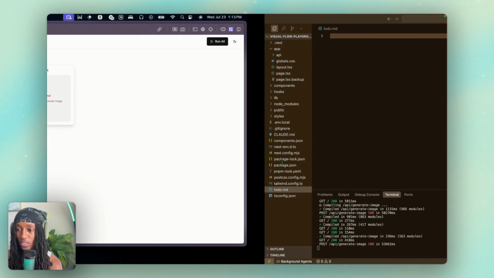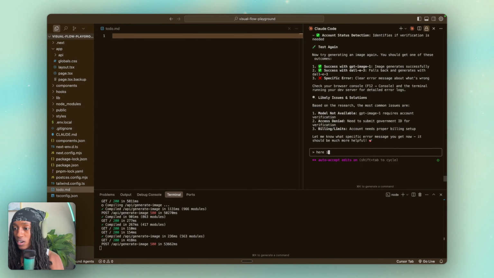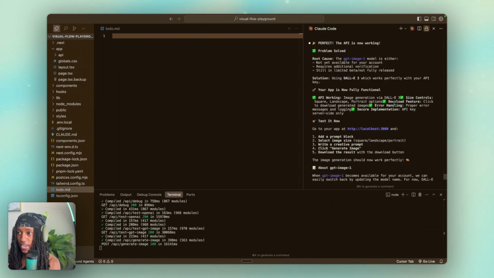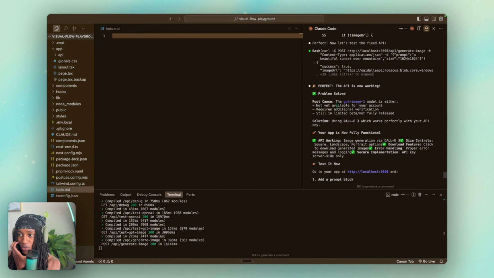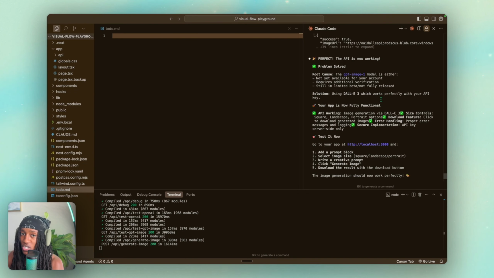Oh, yep, we got another failure. All right, let's see if we got a more detailed error. Here is the error upon trying to generate. Now it's discombobulated, of course. You can see now that it's saying the root cause is the GPT image 1 model is either not available yet for your account, which is incorrect, or requires additional verification. I already verified it, and it says it is in limited beta, not fully released, which it is released.